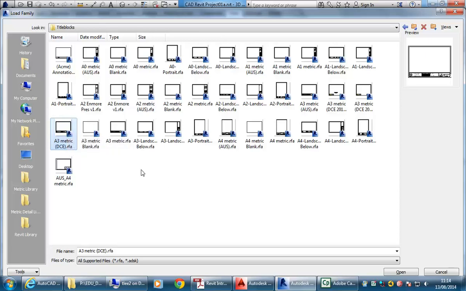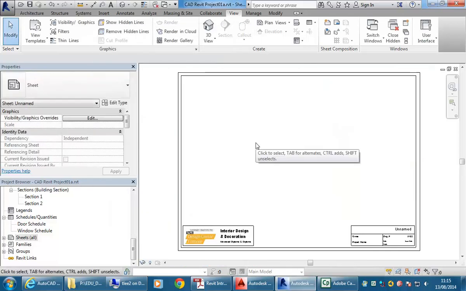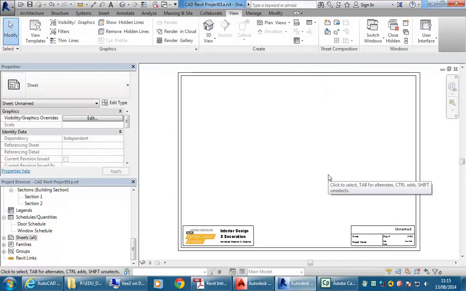Okay, so I'll just go ahead and choose one of these title blocks. You can see here there are a few different A3 sheets, like I was saying. And that's a good size for a building this size. And so I'm going to go for the A3 metric DCE 2012. So I'll just double click on that. And then clicking OK, it's going to give me a title block with that set up.